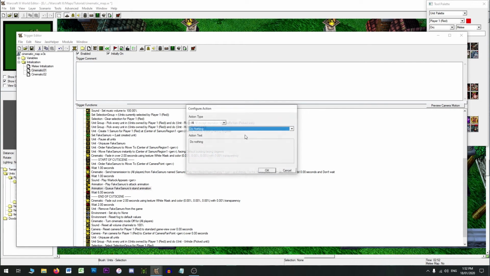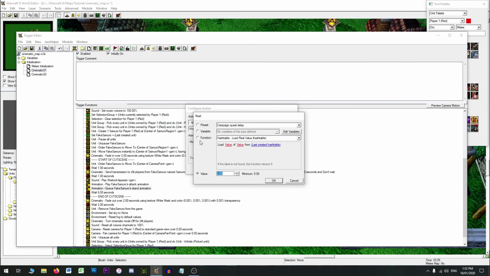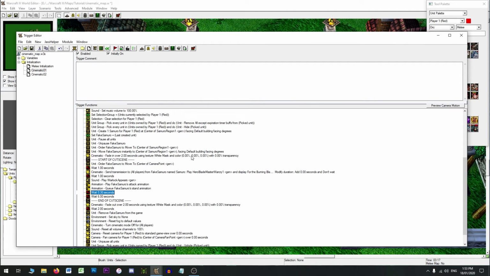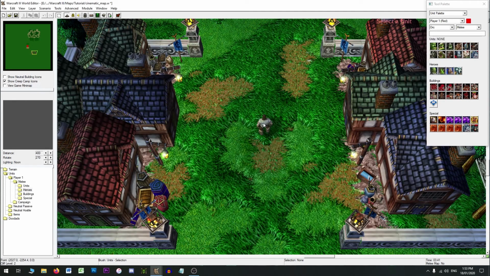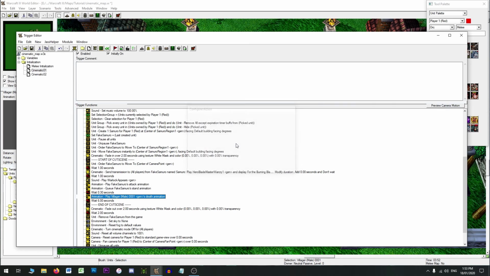Next, we are going to wait slightly in order to allow time for Samuro's attack animation to actually take effect. And then we are going to play the villager's death animation. So we go into animation play, we select the unit, we select the villager, and we play his death animation.